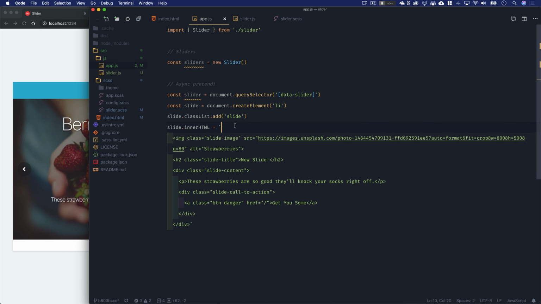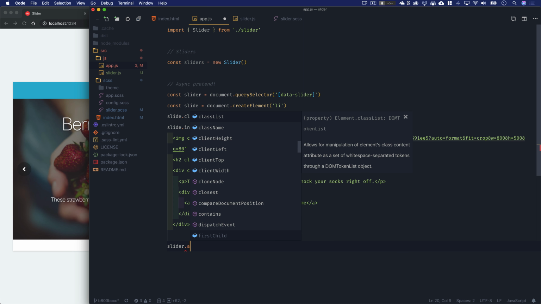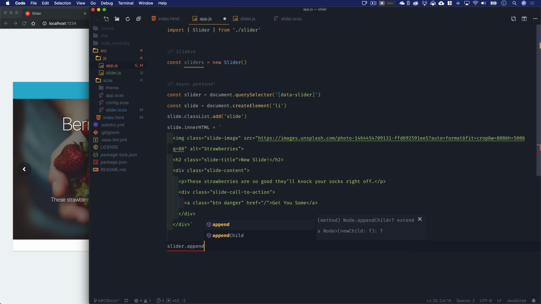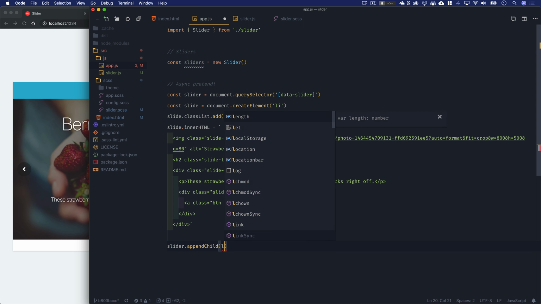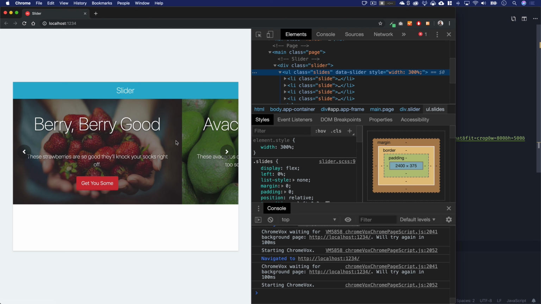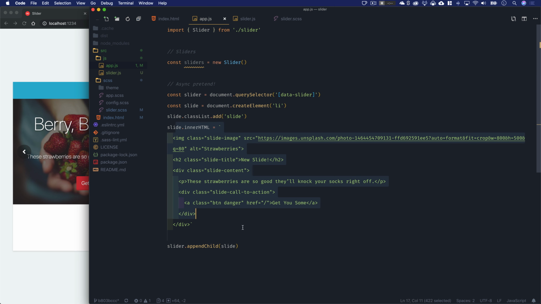So basically what we're going to do is programmatically create this list item, and then we're going to say slider dot append. What is it? Append child. That's what it is. Append child slide. And you'll notice when I do that, it's going to mess up our style, right? Because we programmatically, you could pretend that this could be asynchronously loading the content. We're pretending that we're asynchronously loading slides.